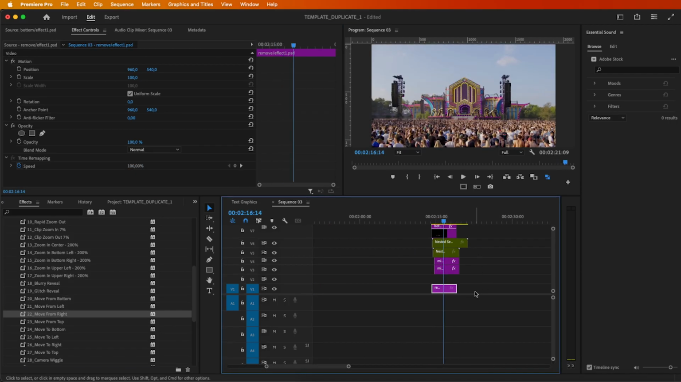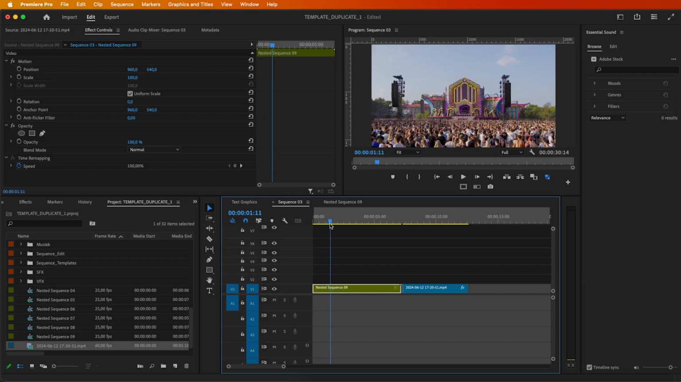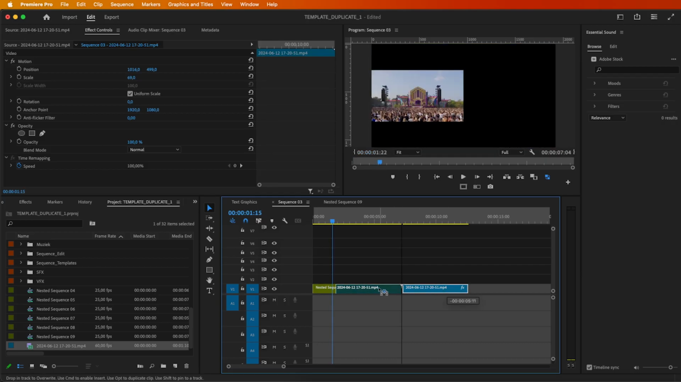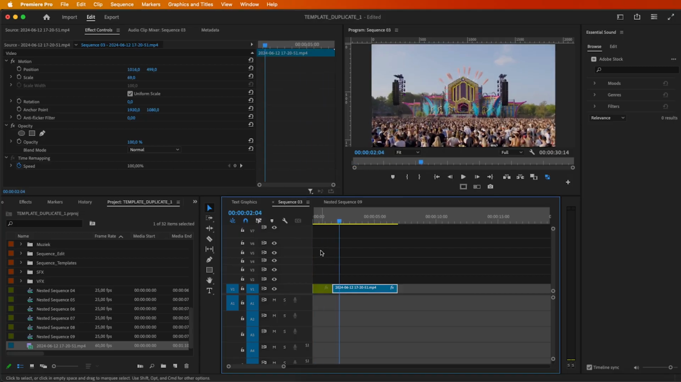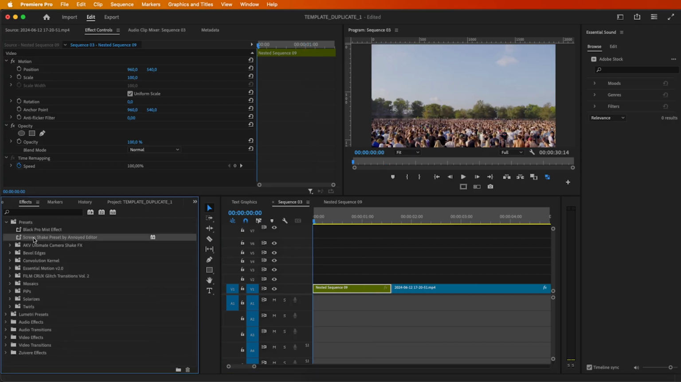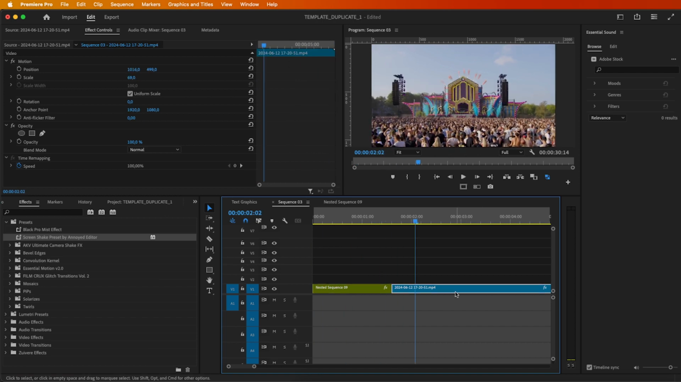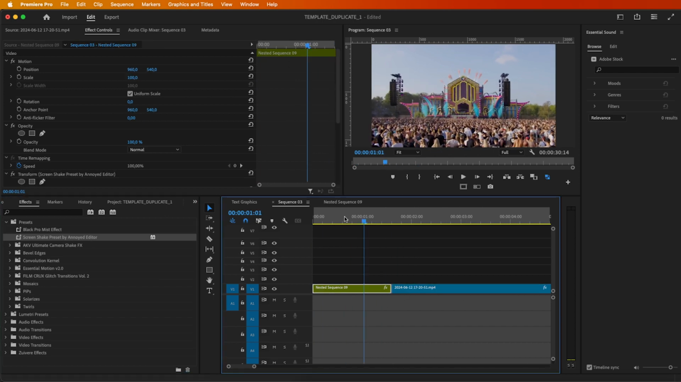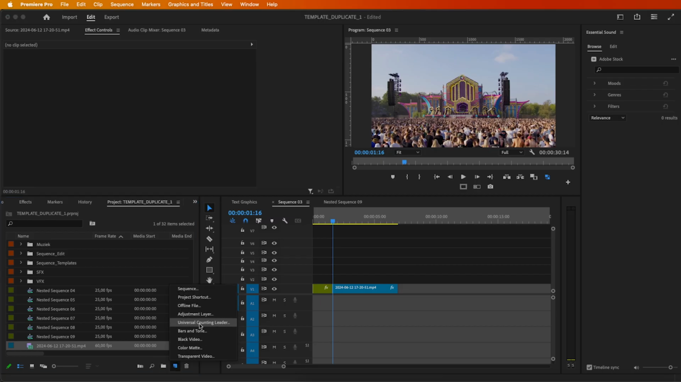Once you're satisfied, nest everything together and cut when the effect is just one frame complete. Add the screen shake preset to make it look more dynamic. To make the transition between the two clips smooth, add an adjustment layer and apply our shake effect.